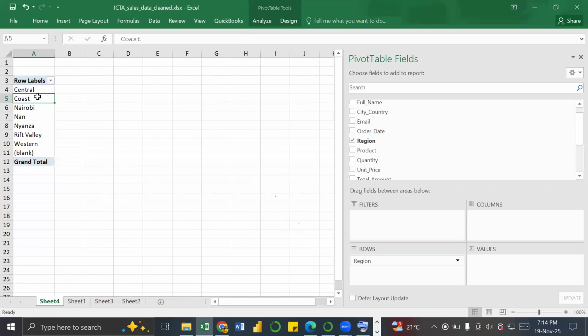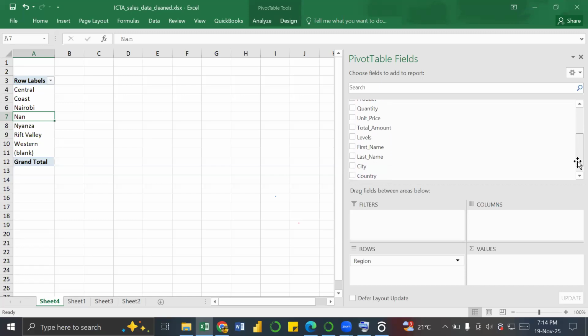So we have the central region, coasts, Nairobi. So for our case, we have this one is not available. So that is to mean our data wasn't clean. So that is why we have the none here. Then we have Nyanza, Rift Valley, Western, and then we have blank. Okay. Then what do we want to summarize? We want to summarize the total sales. So total amount, it's going to come under values.